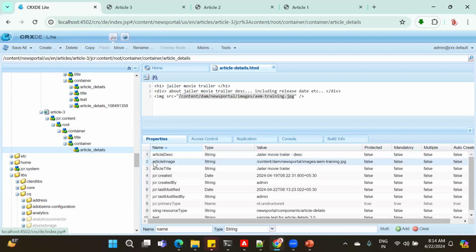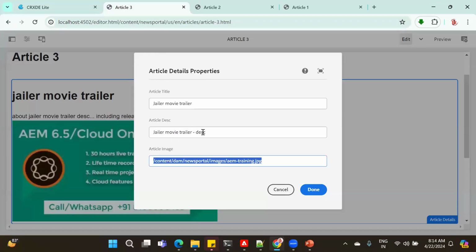and article image. While storing the data, that name property value is stored as a key in the property, article description, and this is the value we have given. And article image, and this is the image path I have given. Article title, and this is the value I have given in the title. So this is how we have to build the dialog to store the data into the content.